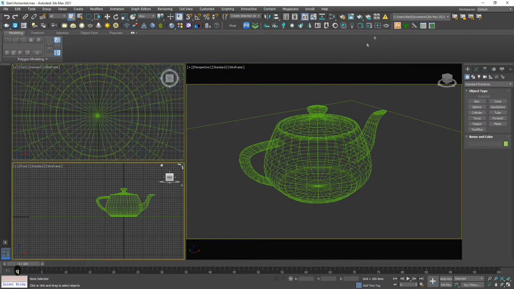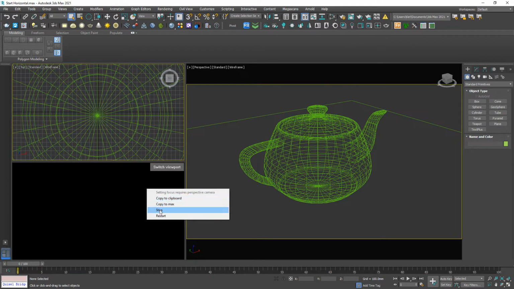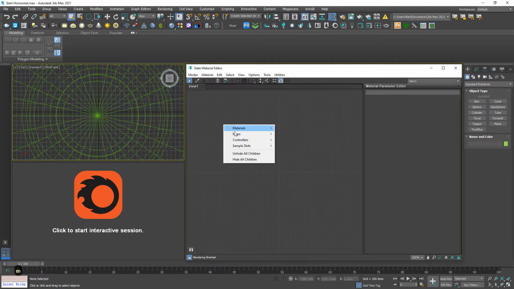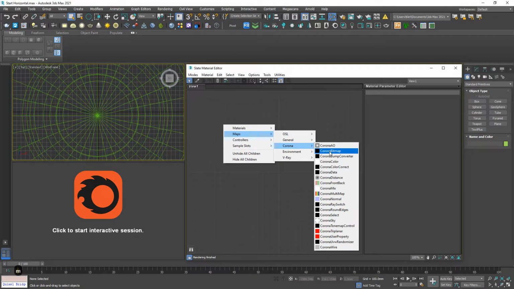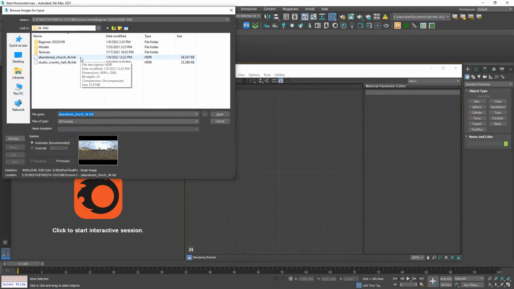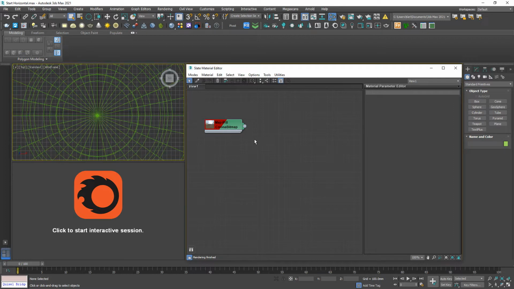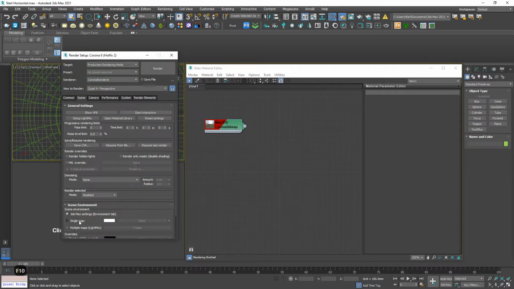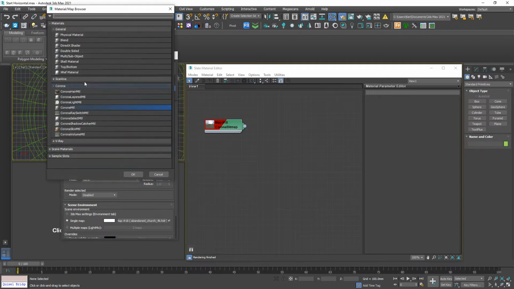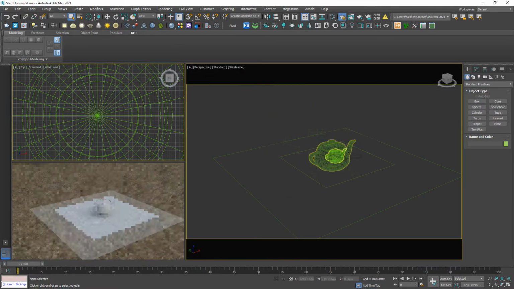Let me run a test. Of course, we still don't have any light source yet. So let me import a Corona bitmap and locate HDRI. This one, okay. Then we're gonna link to this slot. Okay, I may override a standard Corona material. Yep, we have it.